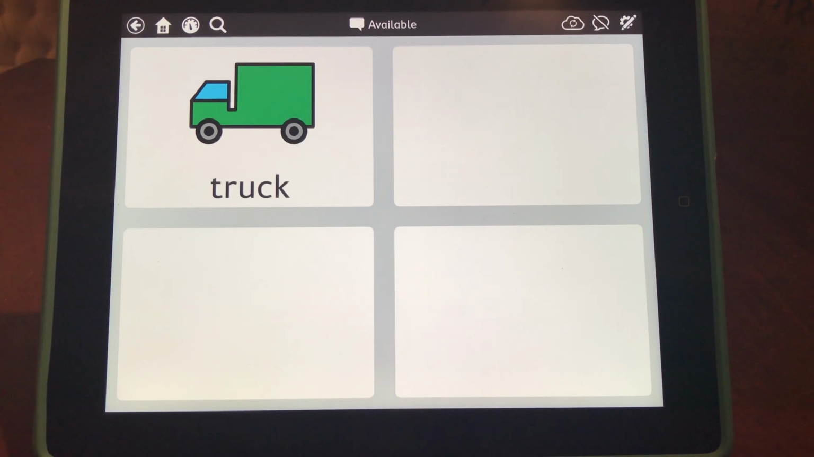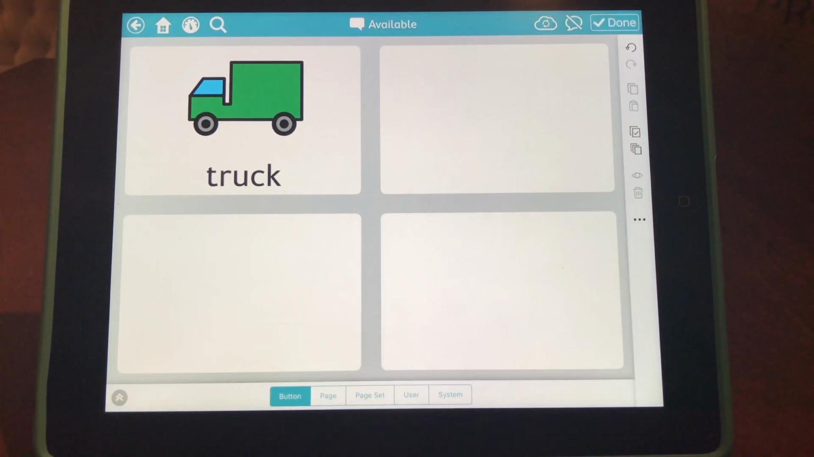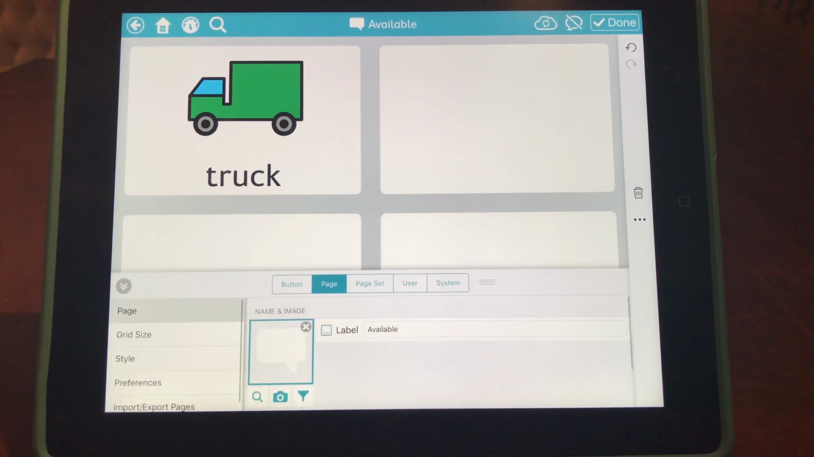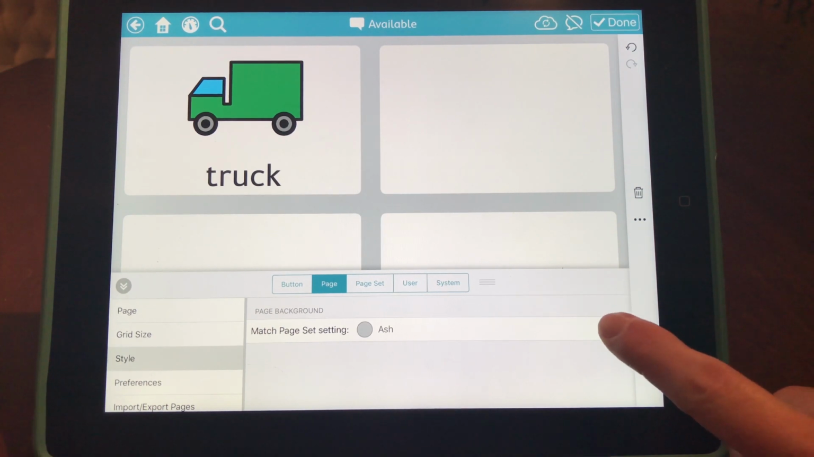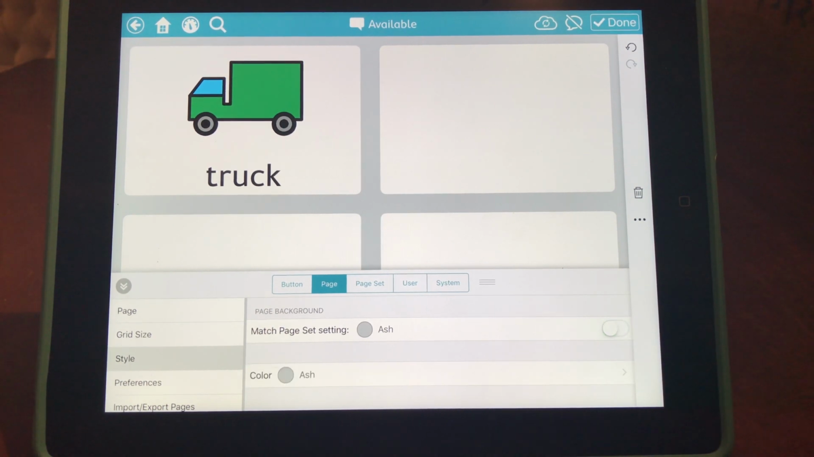Now I can change the background of my page to embed discriminative stimuli to show that these are available reinforcers for which the child could request. To do this, I'm going to change the background color of the page by getting started, selecting the settings icon here at the top right, and selecting page down here at the bottom. Next, I'm going to choose to change the style of the page, which is here on the left.